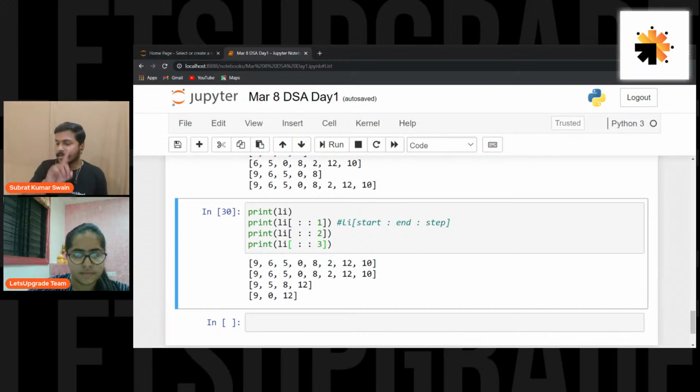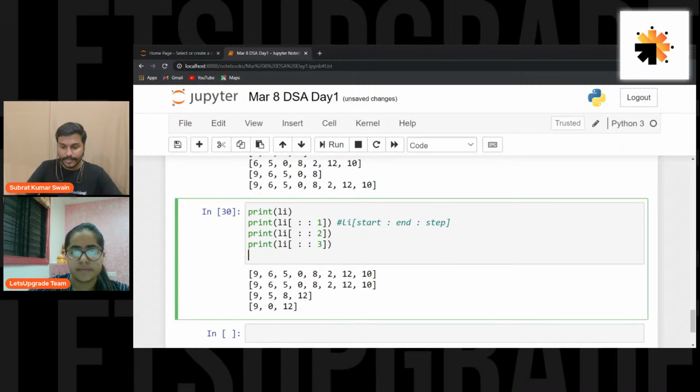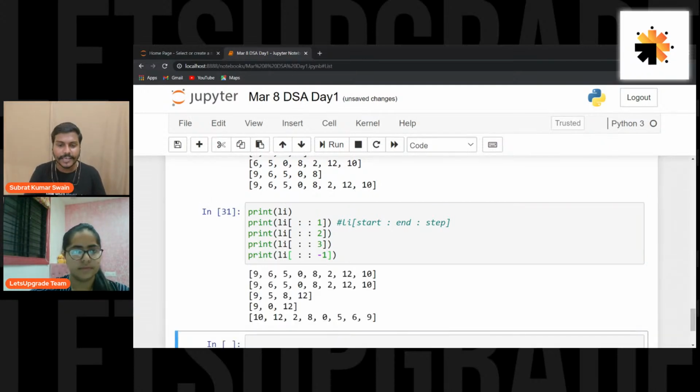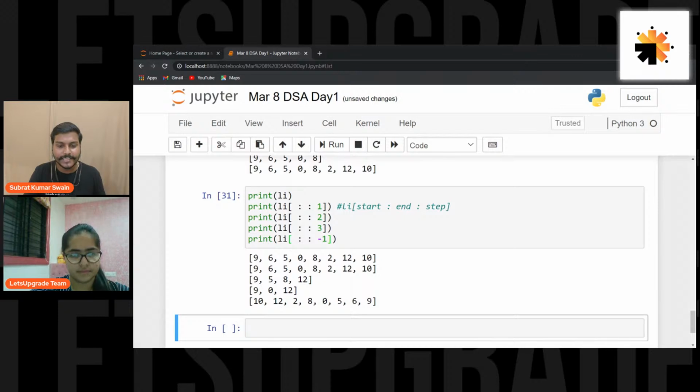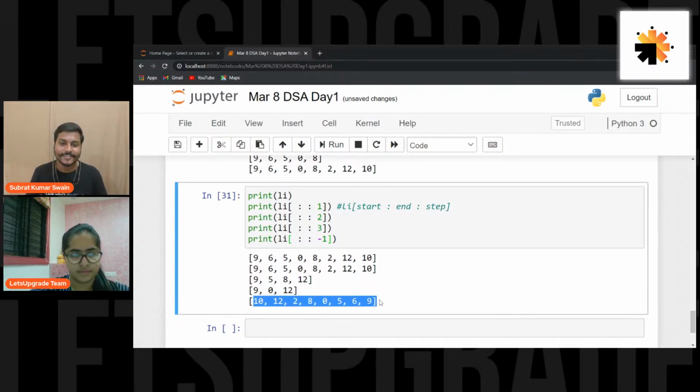Okay, one more thing I want to discuss over here in this slicing. Whatever I mentioned over here, let it be there. So I'll leave the start index and end index, but here in this step I'll give -1. What happens when we give this step as -1? Let's see this. See, guys, what happened? So we are basically getting the list in reverse order. Okay, 10, 12, 2, 8, 0, 5, 6, 9. We're printing the list in reverse order.